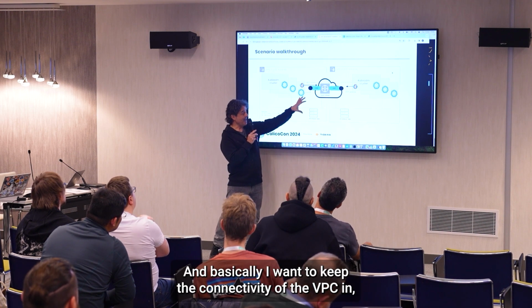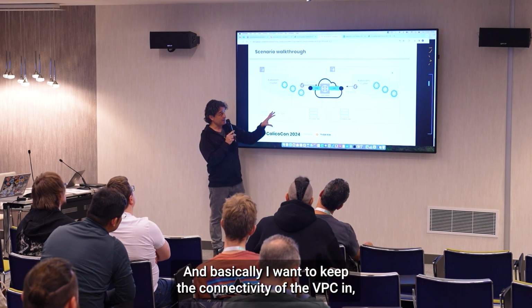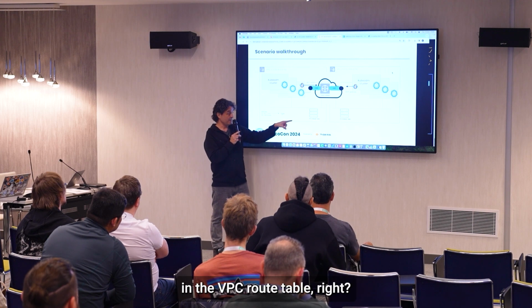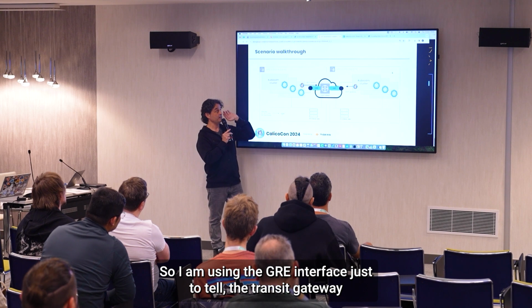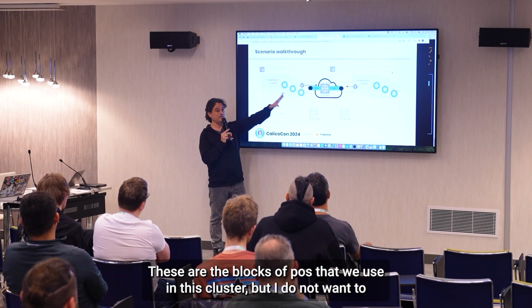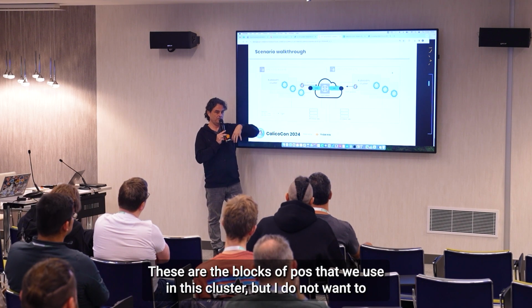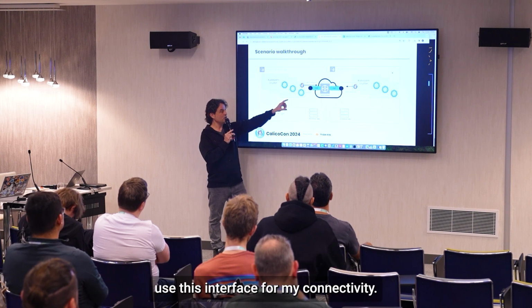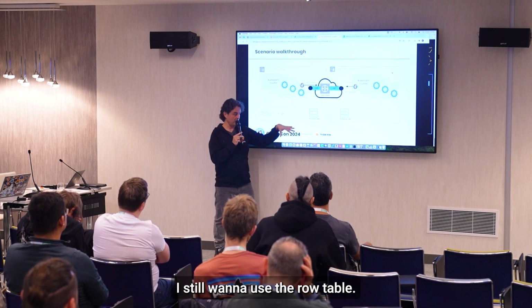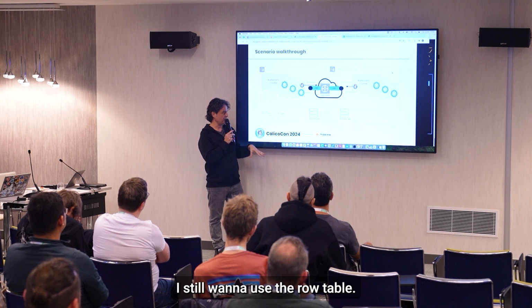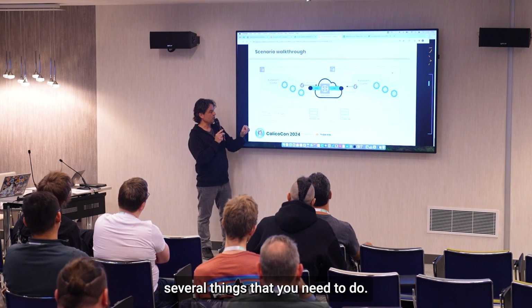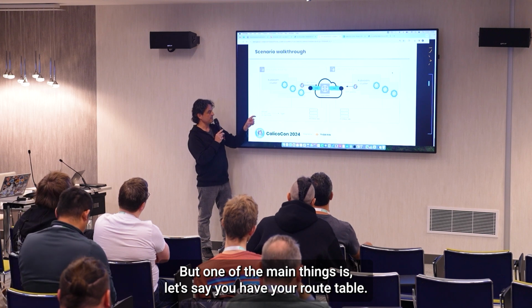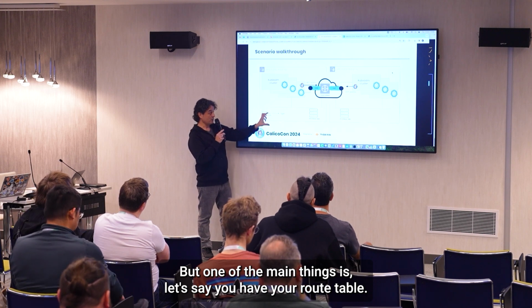And basically, I want to keep the connectivity of the VPC in the VPC route table, right? So I am using the GRE interface just to tell the transit gateway, these are the blocks of pods that we use in this cluster. But I do not want to use this interface for my connectivity. I still want to use the route table. In order to make this work, there are several things that you need to do. But one of the main things is, let's say you have your route table.